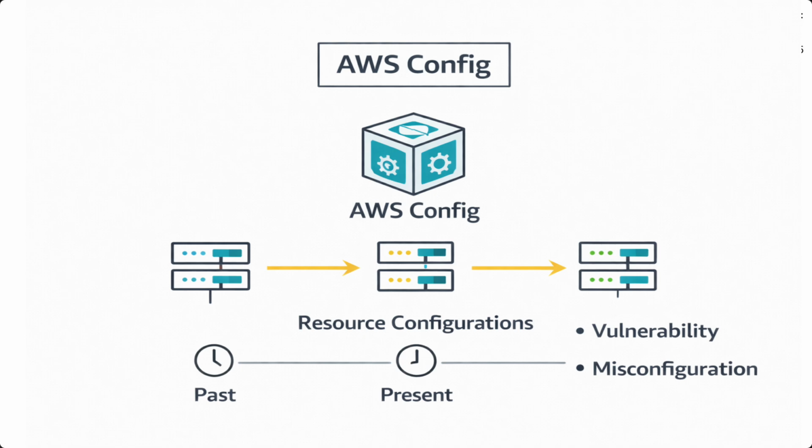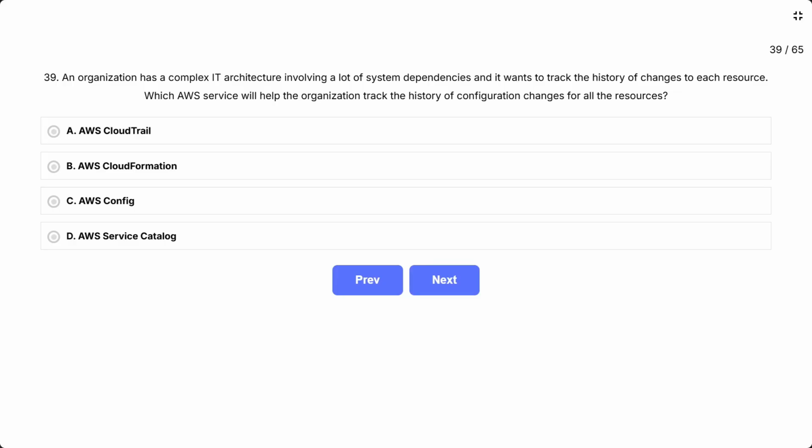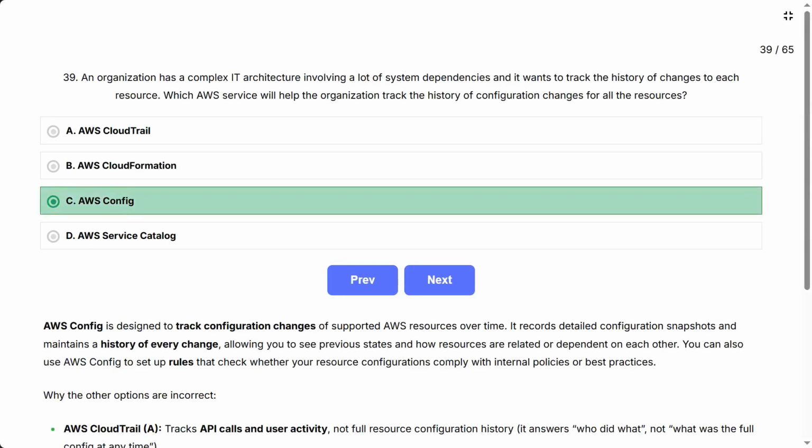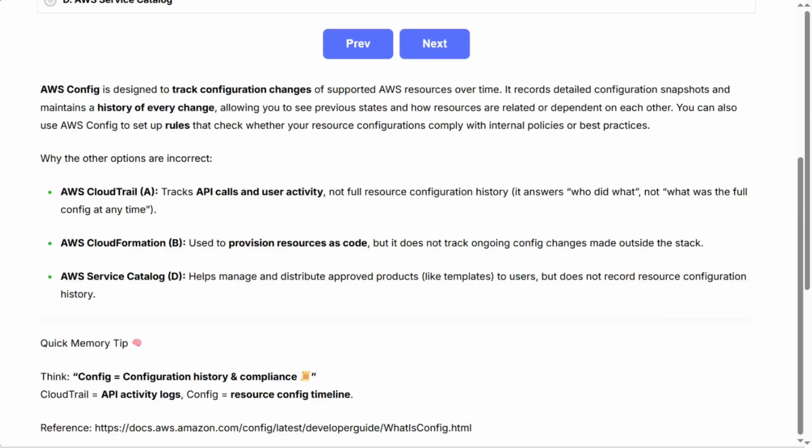In simple terms, which service keeps a history of what each resource looked like and when it changed? The correct answer is C. AWS Config. AWS Config is designed to track configuration changes of supported AWS resources over time. It records detailed configuration snapshots and maintains a history of every change, allowing you to see previous states and how resources are related or dependent on each other. You can also use AWS Config to set up rules that check whether your resource configurations comply with internal policies or best practices.